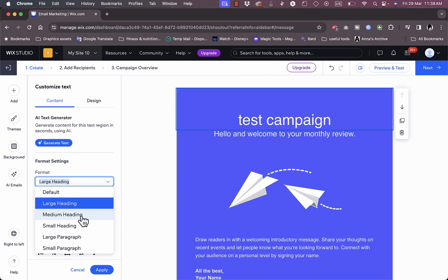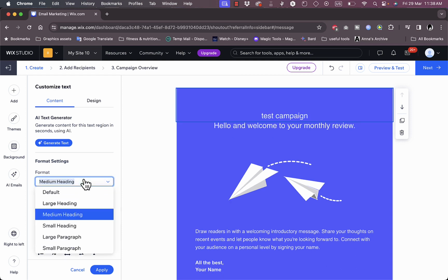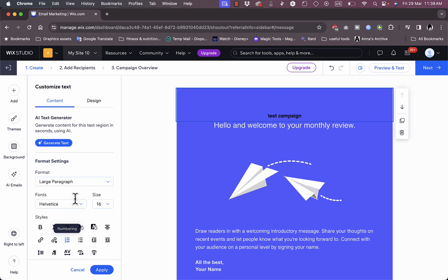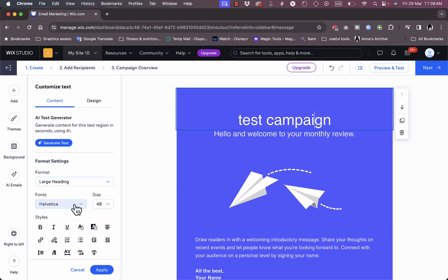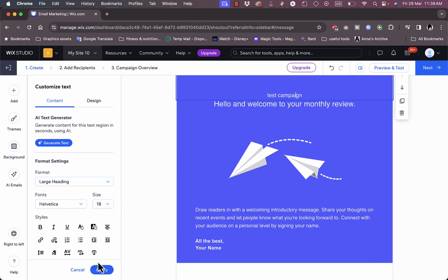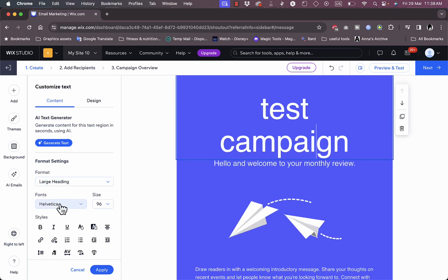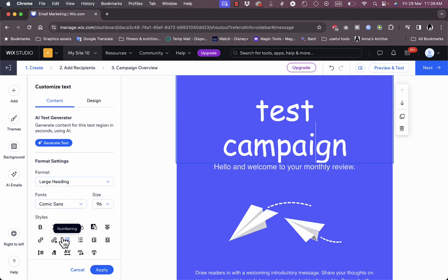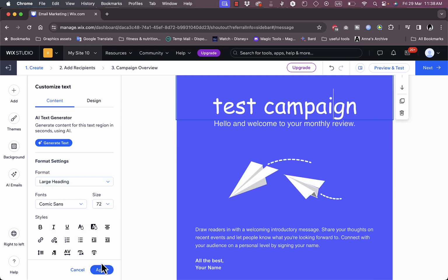So let's edit the heading type: large, medium, or small heading. Okay, let's try small paragraph, or large paragraph, sorry. Now let's return it to large heading. We can change the font size to control the size that we want. And we can also choose the font itself. Okay, looking good. Let's decrease the font size a bit.